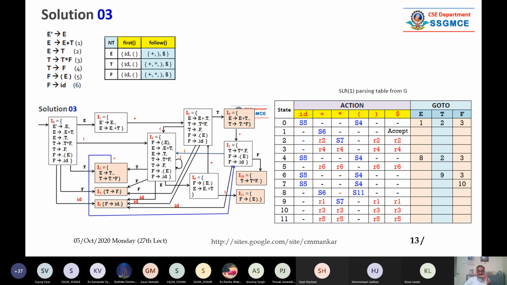E giving you T dot. Which rule number is this? It is 2. That's why we are writing here in red color R2, R2, R2. So in the plus column, in the closing bracket column, and in the dollar column. So this is a way you have to understand this.